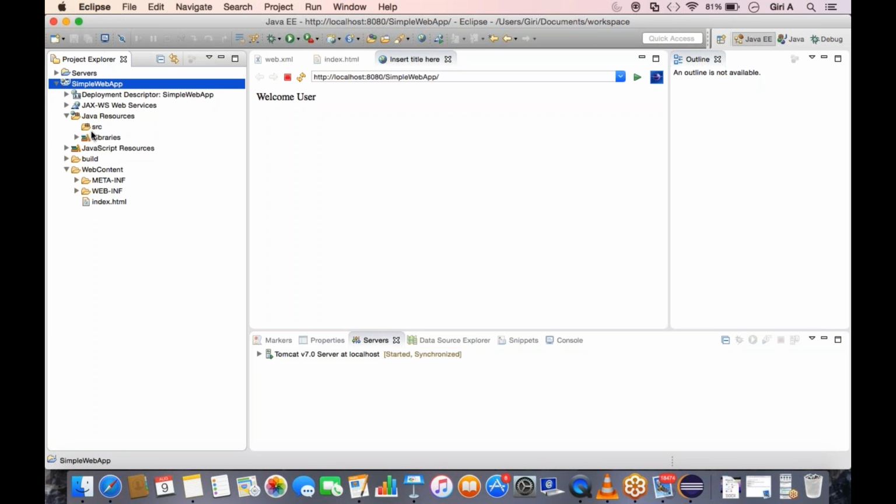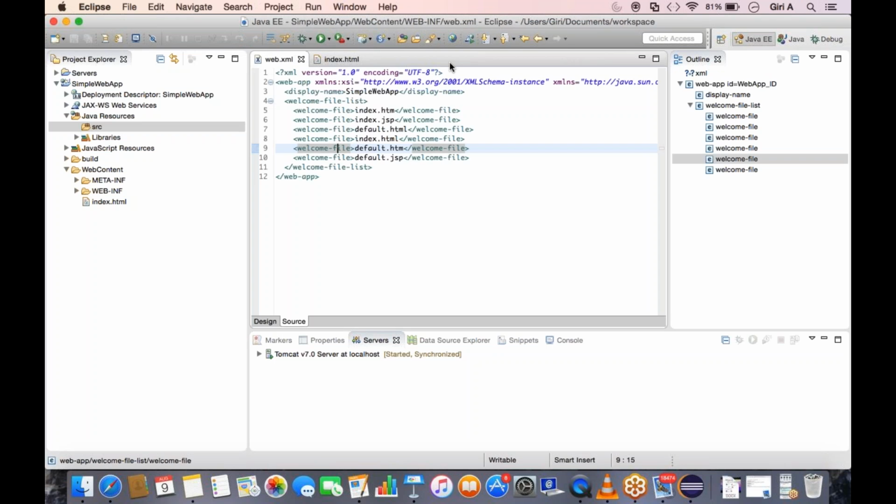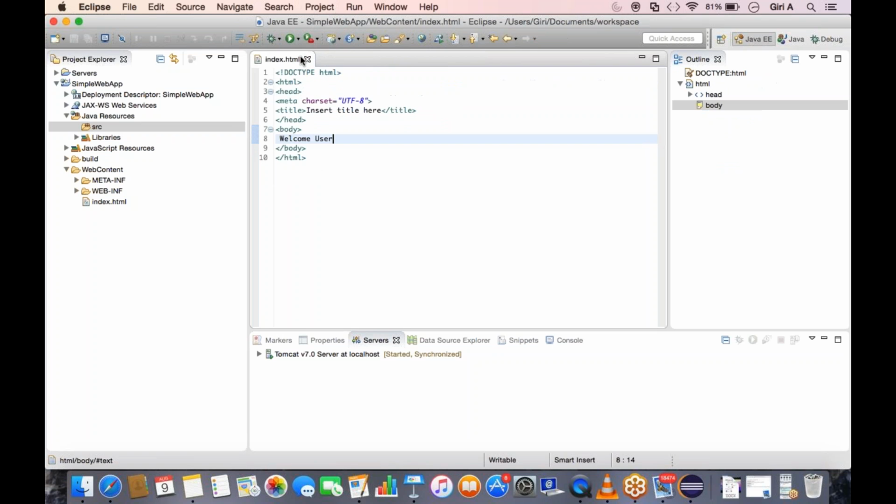Okay, so I'll just go ahead and create one servlet. Before I create a servlet, let me explain. The servlet is nothing but a simple Java class file. In that class, we extend a predefined class called HTTP servlet, which makes that class a servlet. So servlet is nothing special, it's just a normal Java class.